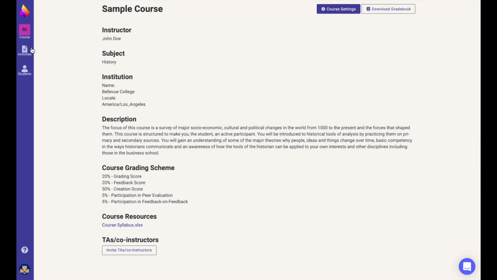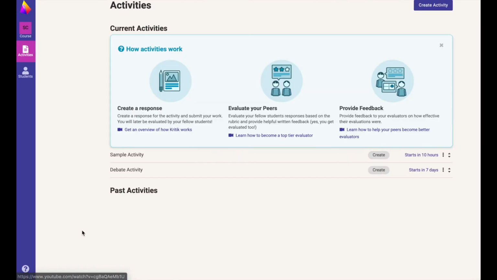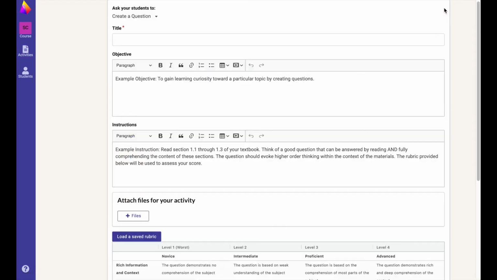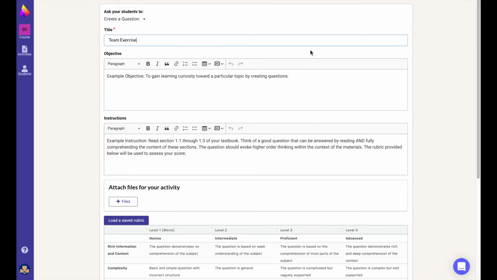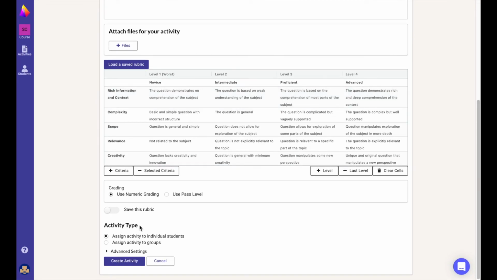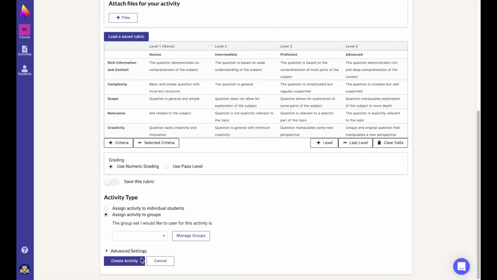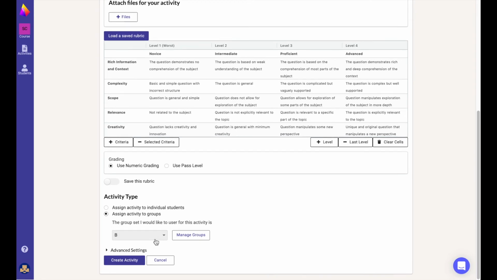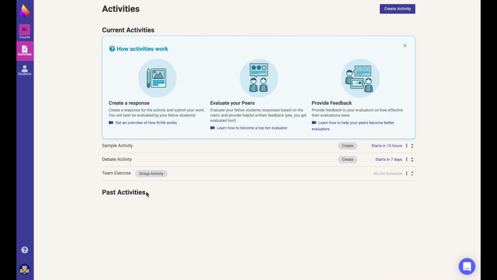When scheduling a group activity, make sure you first modify the type of activity. This can be done by clicking on Edit Activity, and the activity type can be changed from individual to group. Remember, you must assign a group set for the activity. To learn more about group sets, refer to the video on Group Set.